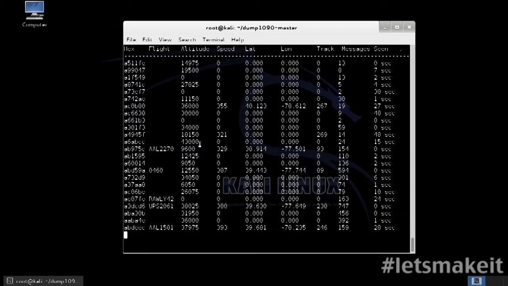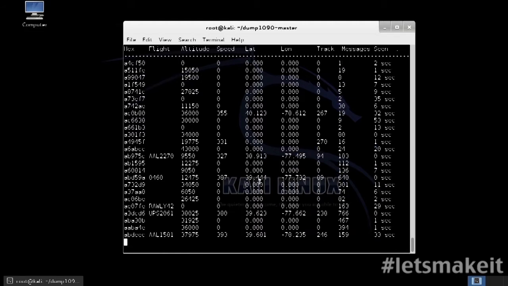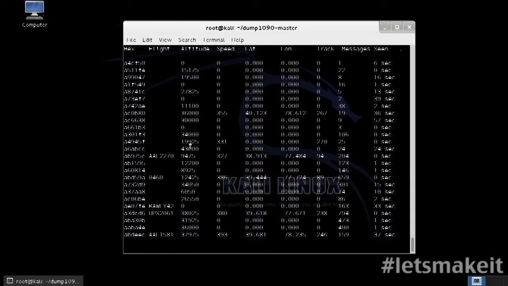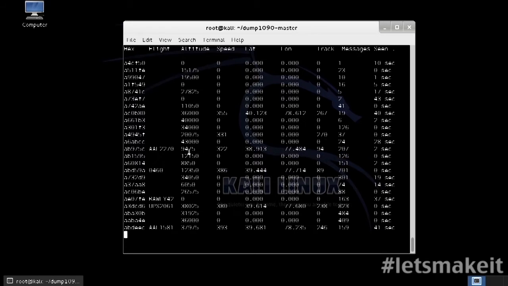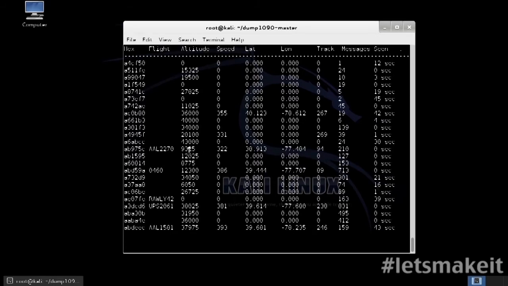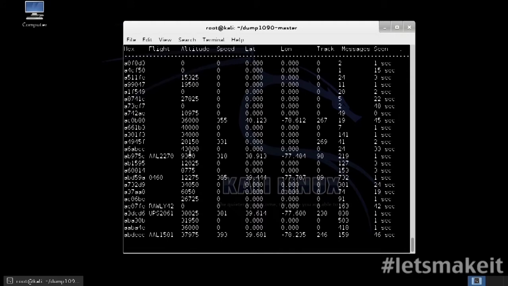You can see not every plane gives you details about where it's going or where it's at. Most of them give you altitude information, and you can see some of them are changing rather quickly. Here's one that's climbing out. The American Airlines is actually descending, so I don't know where its destination is.